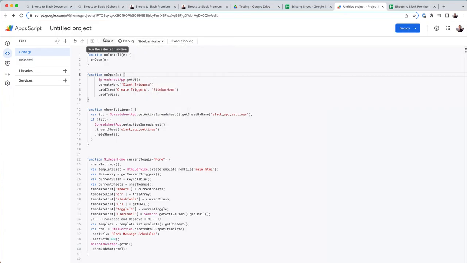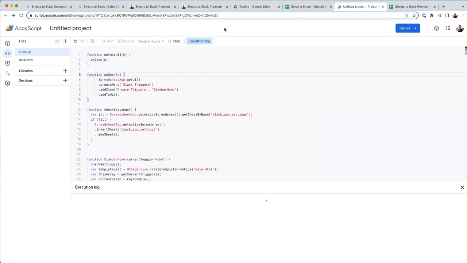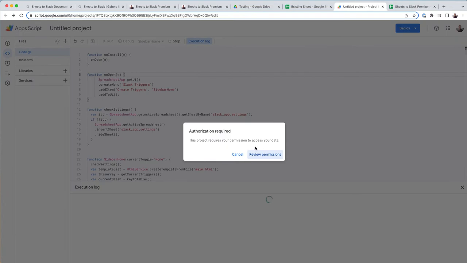and then you're just going to say run the function. I want to open the sidebar. And that's going to start initiating the permission sets. So before it runs, Google's going to have a pop-up that says, hey, do you want to authorize this code to run on your Google Sheet?